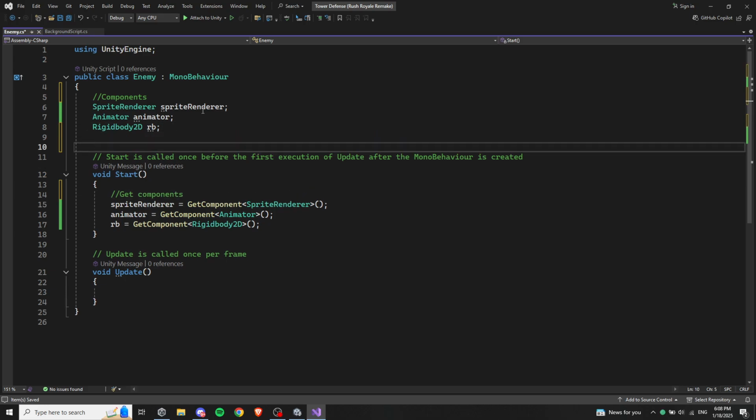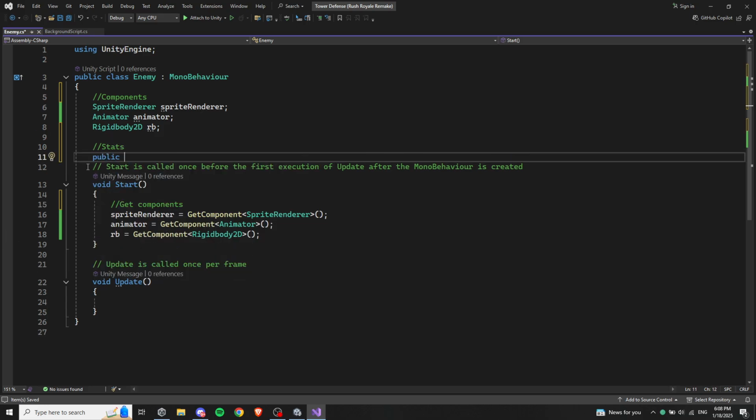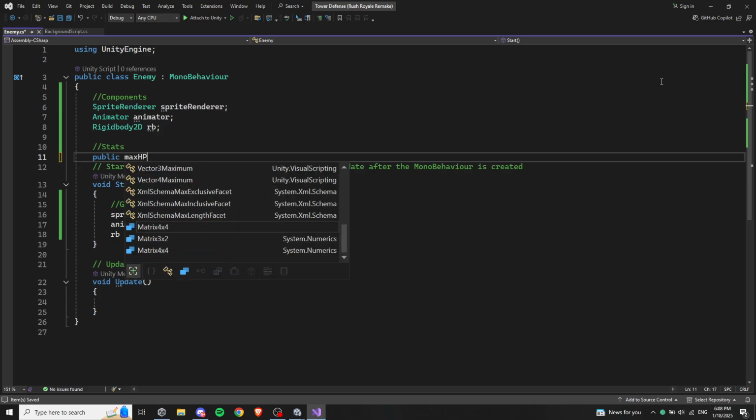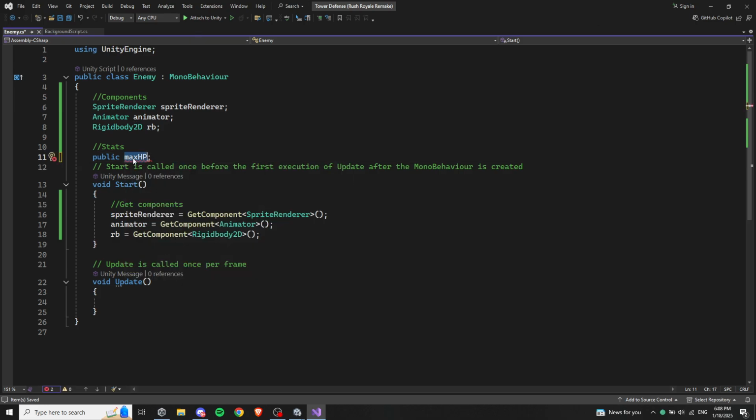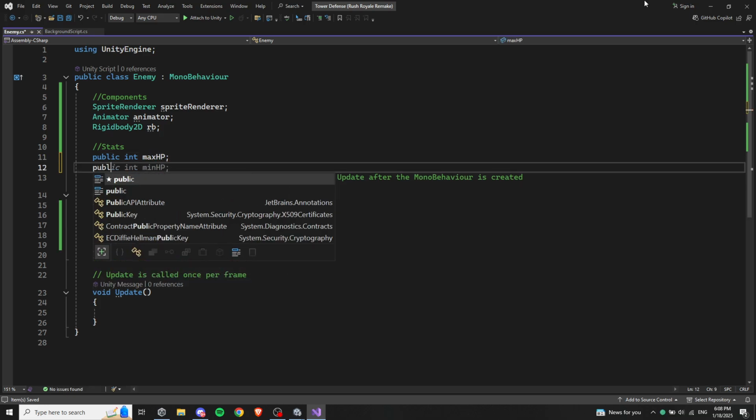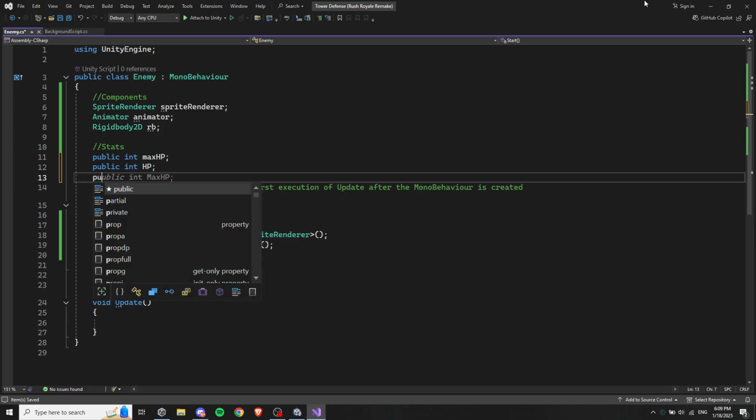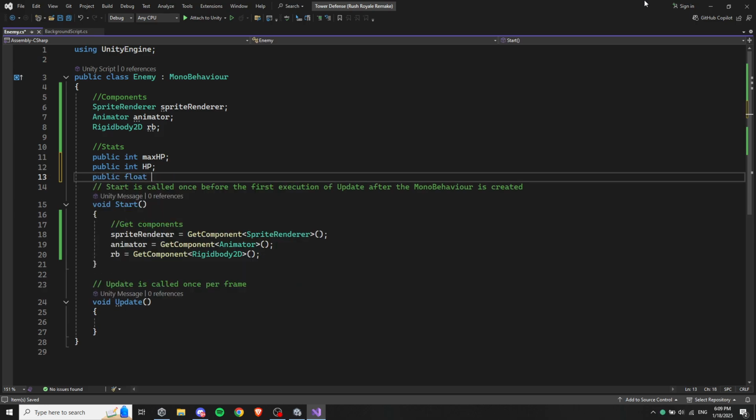And now we need some stats for the enemy. Public means you can see it in the inspector and it can be accessed from other scripts. So max HP we want. Then we want the current HP. We want some move speed. This one can be float. And I think that's it for now.